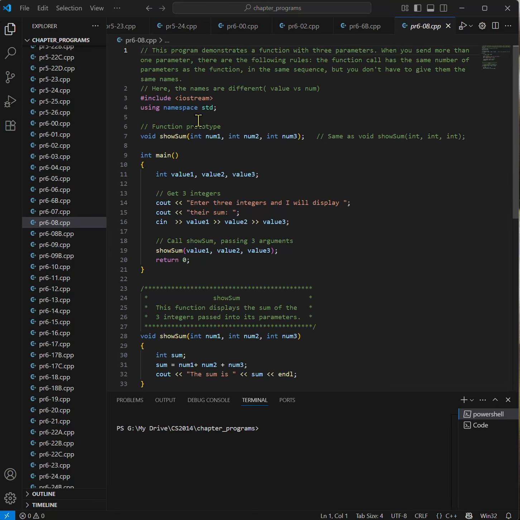We continue to talk about sending information to the function. Now you see that over here we have a function showSum, and it gets 3 different parameters, num1, num2 and num3. In fact, we don't even have to include these names over here. It does have it in this program, as long as we have it over here, num1, num2, num3.